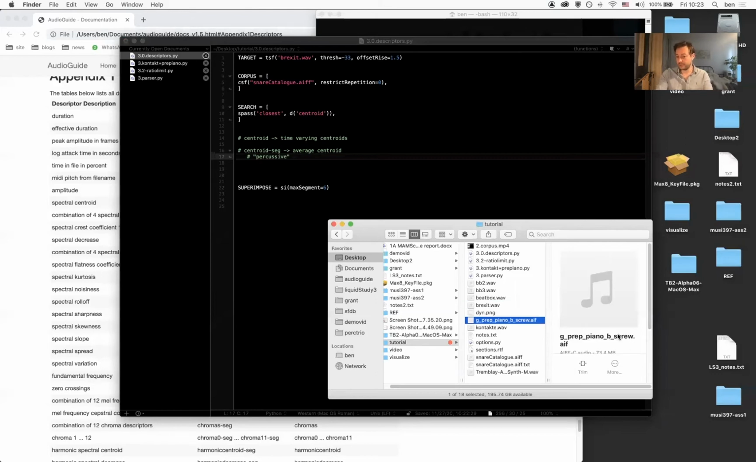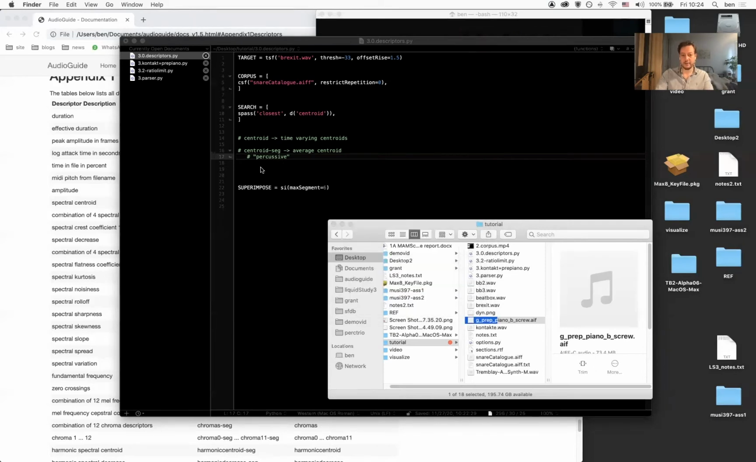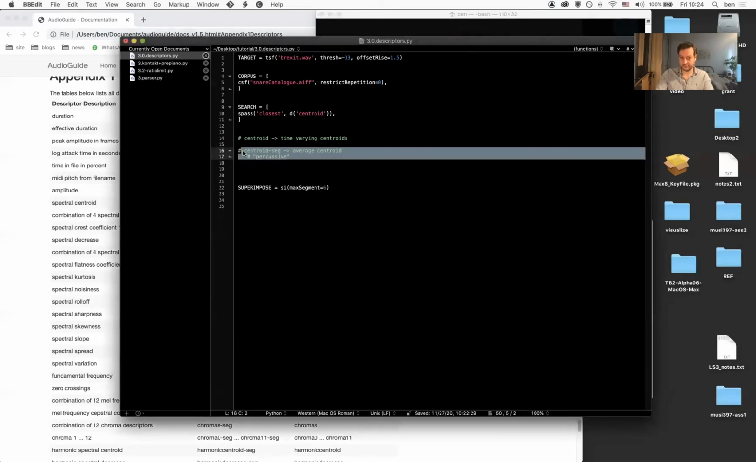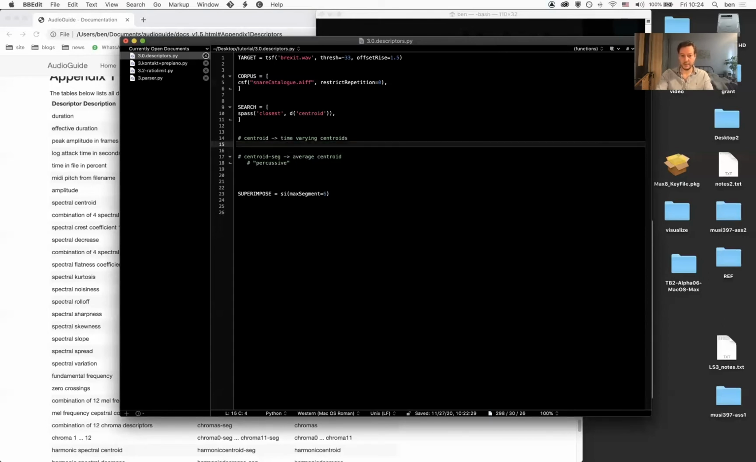And if you've got a corpus like this one, which we're going to look at in a second, it's some prepared piano sounds. There isn't really any morphological change in these sounds from moment to moment, from utterance to utterance. They are more or less static, right? And I generally tend to use the averaged descriptors when I'm dealing with these kinds of percussive sounds, either in the target or in the corpus.